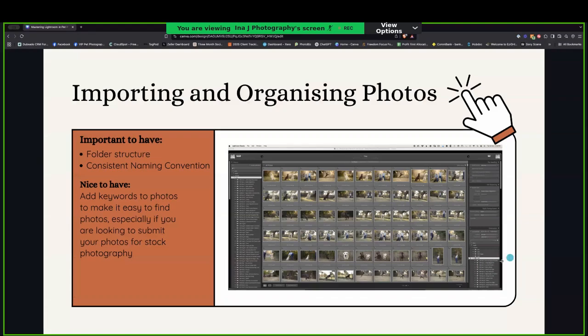All right, so importing and organizing photos, and I'll go through this in Lightroom as well. It's important to have a good folder structure and consistent naming convention. So you want to make sure you've got some kind of structure. For me, I've got my files by year, and then for each folder I have the date of the shoot and then the dog's name. You can add a keyword to photos, as I mentioned, to make it easy to find, especially if you're looking to submit your photos for stock photography.